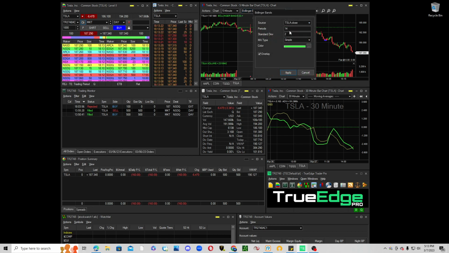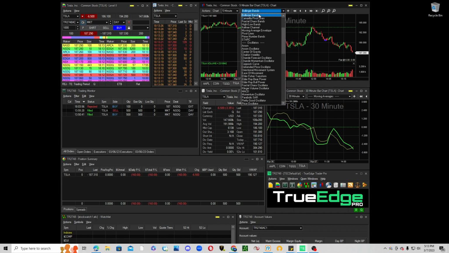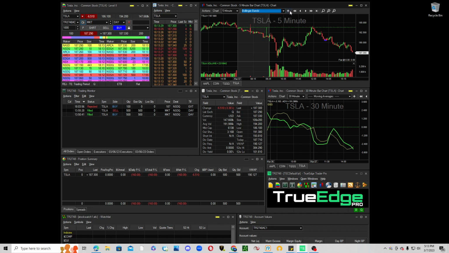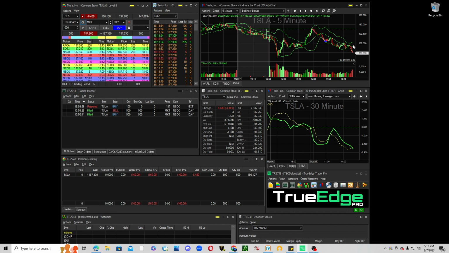And it's going to ask me what the settings are. So notice that again, I first selected the study that I wanted. I hit the plus symbol, and now I can choose what settings I want. So if I don't want it to track the closing price, I can choose the high, low, open, or volume. I can also choose the number of periods, the standard deviation, etc., and the color. So once I hit apply, I have it set to overlay, which means it's going to overlay the chart. Now I see the Bollinger Bands.